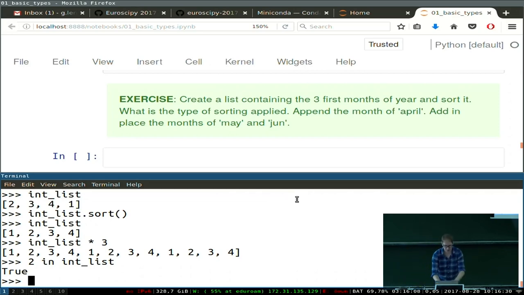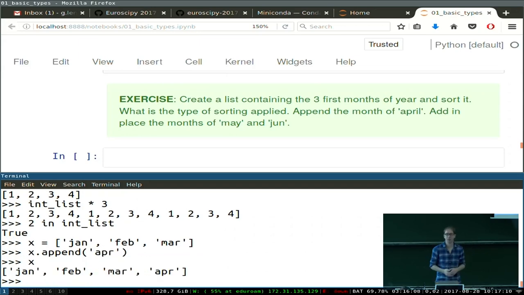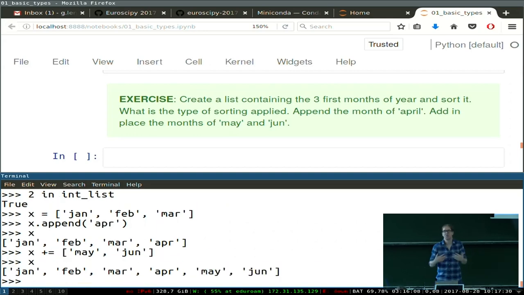So I can do the first part, which is just creating the list. Okay. x equals, and then I create three strings, which are the first three months of the year. And then I would like to append a new value inside, so I can call the function append. x.append, with a new value, and then I can concatenate more things inside, okay? So I put May and June. And if I check, okay, that is what we did.